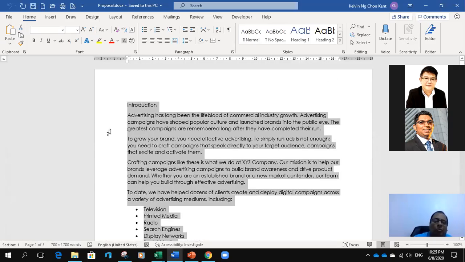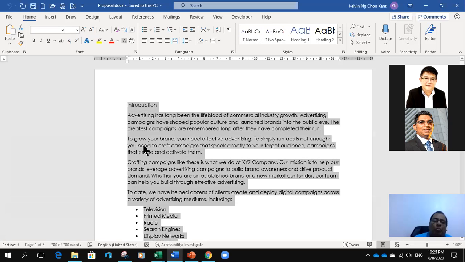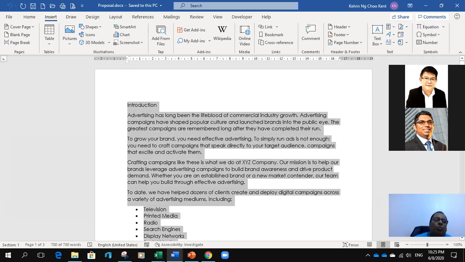You see that? You just put your mouse outside here. When you click once, you get one line. You click two times, you get one paragraph. If you click three times, you get the entire document. Now, once I have this selected, all I need to do is just go to the insert.